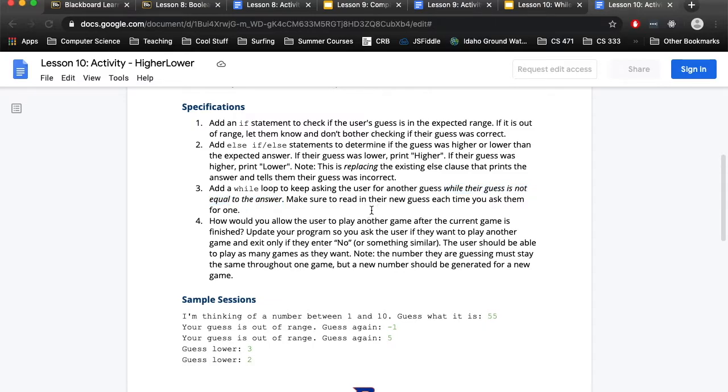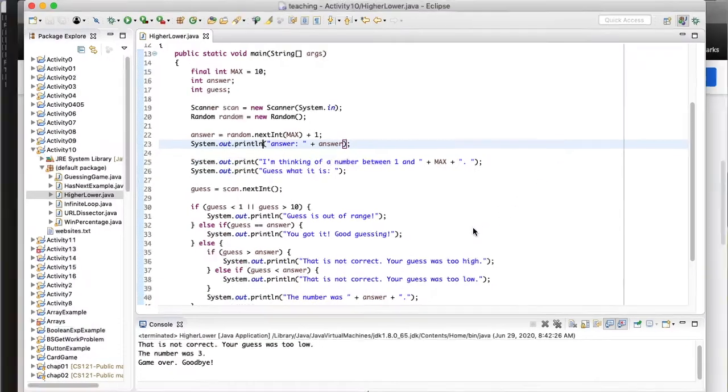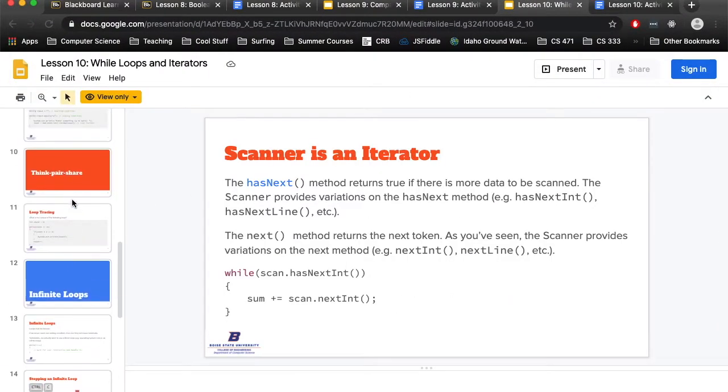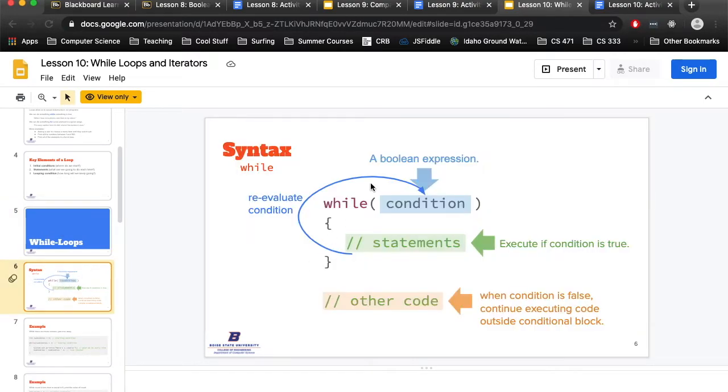So we need to use a while loop here to basically turn this into a game and allow them to keep guessing until they get the correct answer. So first, it's important to review what a while loop is. A while loop looks a lot like an if statement. In fact, the only thing different is the keyword here, while instead of if.